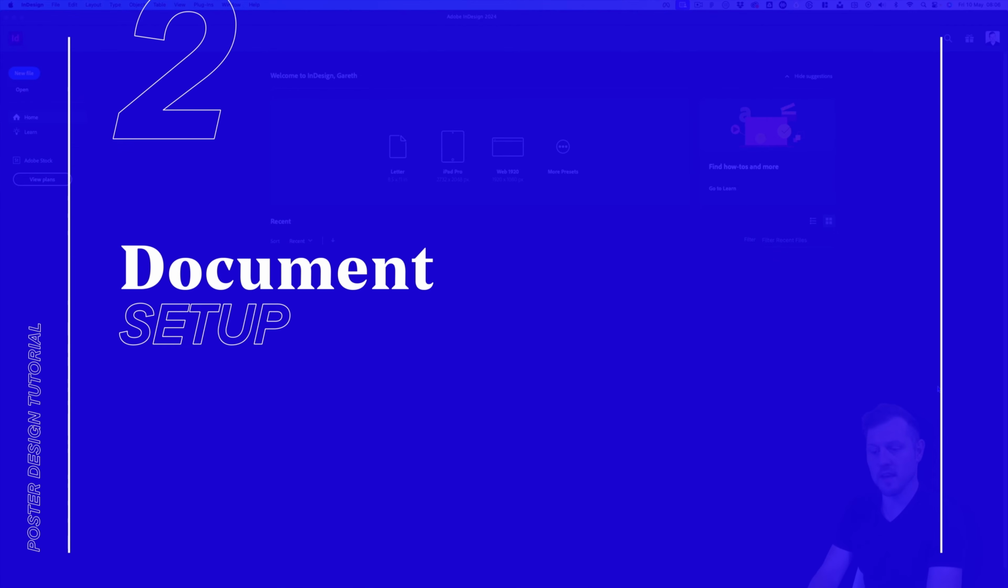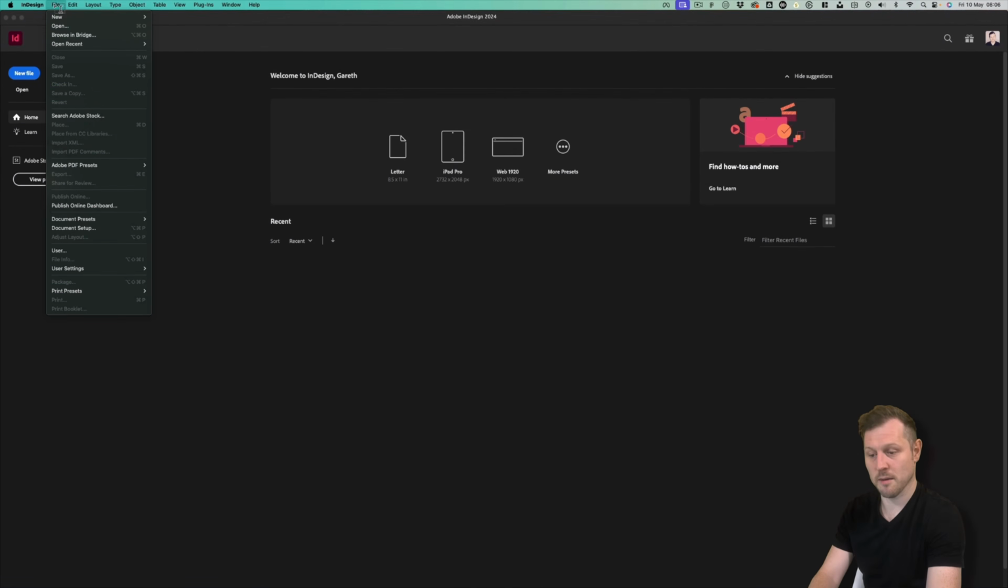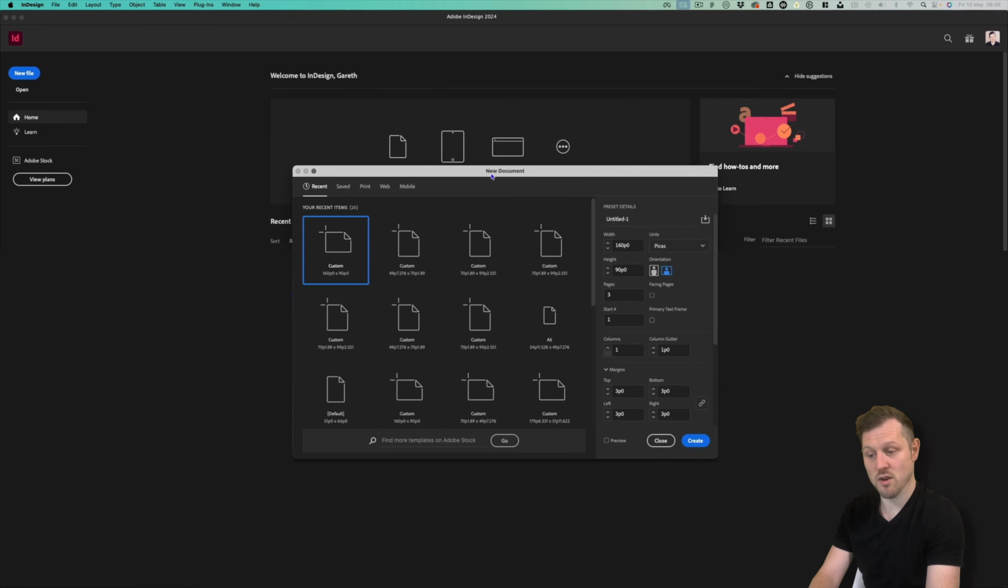So in InDesign, to begin, I'm going to set up a new document. I'll come up to File, New, and select Document. Now on this occasion, I'm going to use a standard print size document.